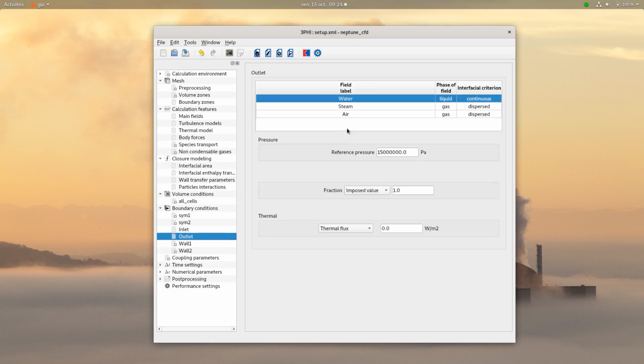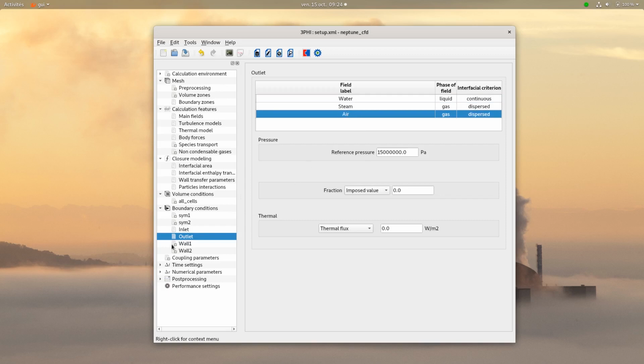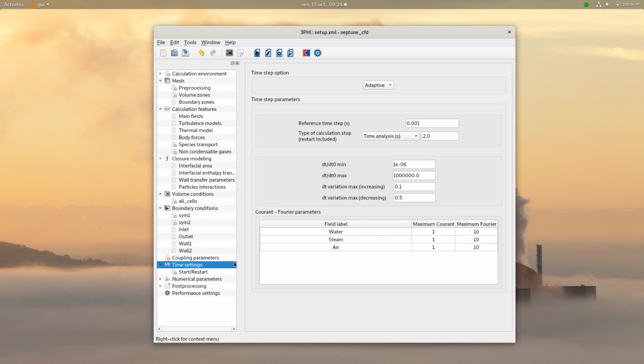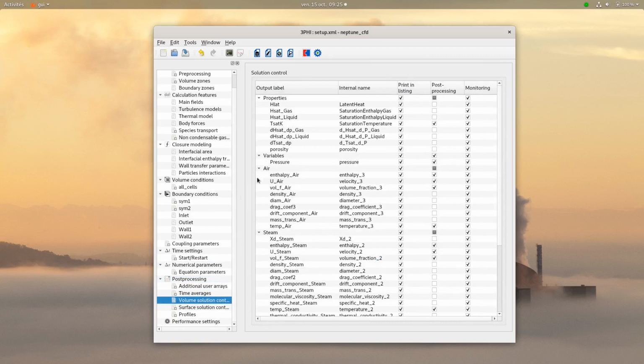Then click on Outlet. You don't need to change anything for the three fields. And same for the two walls, no need to change anything. For the time settings, the properties remain unchanged. Then click on the numerical parameters. Let the velocity predictor algorithm as coupled. Then click on volume solution control and check the air diameter for the post-processing, so you can post-process it using ParaView.